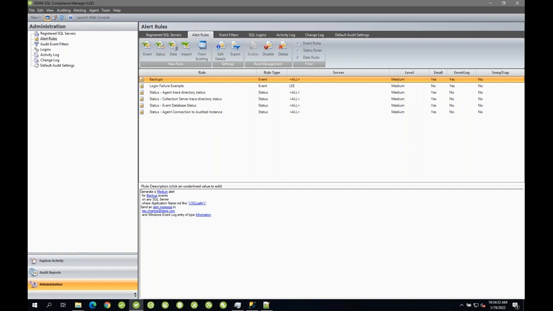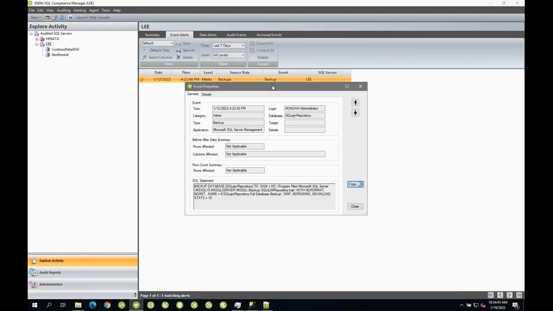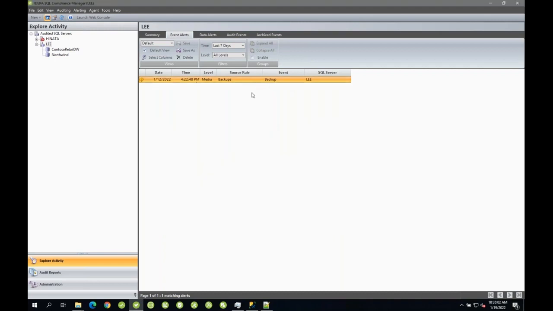It says basically generate an alert whenever a backup happens and the application is not SQL Safe, and it sends an email to myself. If I go back here, you can see that a backup was performed through Microsoft SQL Server Management Studio, and so an alert was raised for me. So not only does it send an email to myself, but it also logs the alert. So that way, if I need to come back and see what alerts were raised in the past, I can come here. This data alerts, this pertains to sensitive column access.